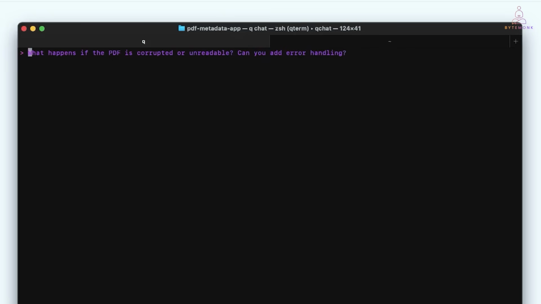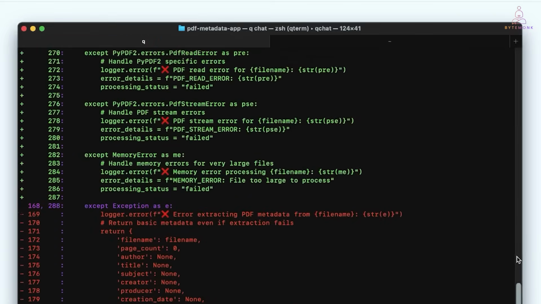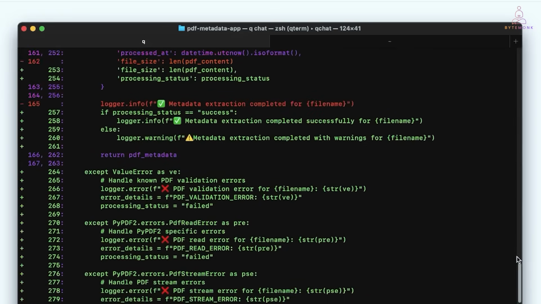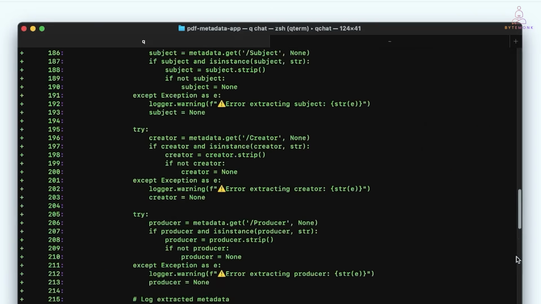Then I asked, hey, what happens if the PDF is corrupted or unreadable? Can you add error handling? Q responded with a try except block around the PDF reader call, catching common exceptions like PdfReadError, logging the failure, and returning a 500 response if something breaks. Again, it showed me a diff first and I approved.